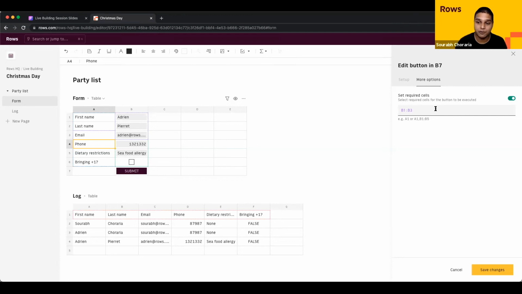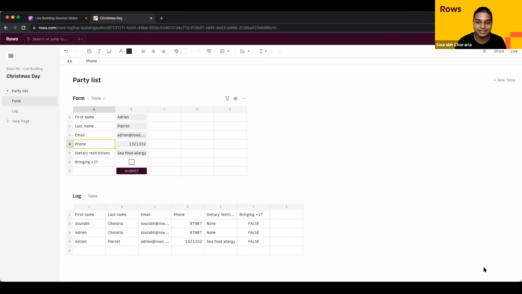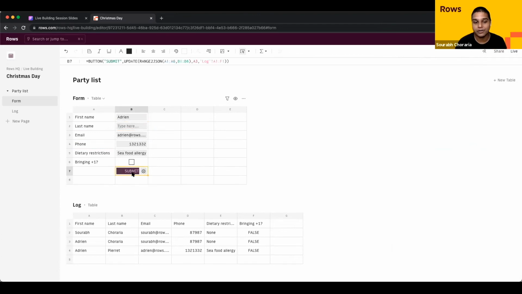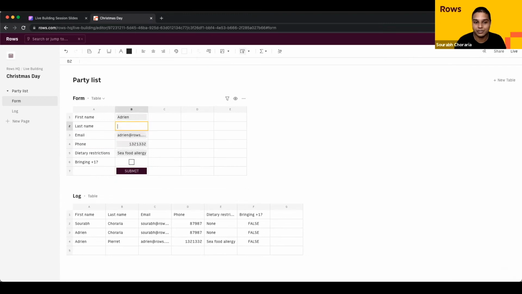So you have B1 to B3 selected. You can once again hit save changes. And let me show you what happens if, let's say, I skip one of these fields and I try to hit submit, and there you go. It shows here, please fill the required cells. And you also have a soft alert right here, which indicates, hey, please go ahead and fill this cell. So hopefully that's a handy little feature for you to make sure that you have the right sort of data flowing in. Perfect.